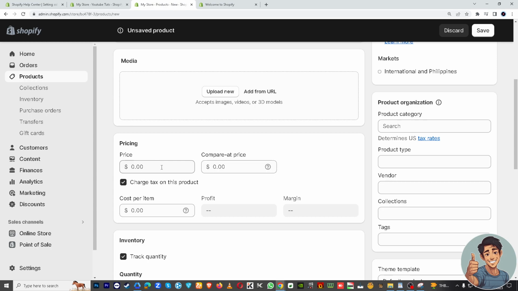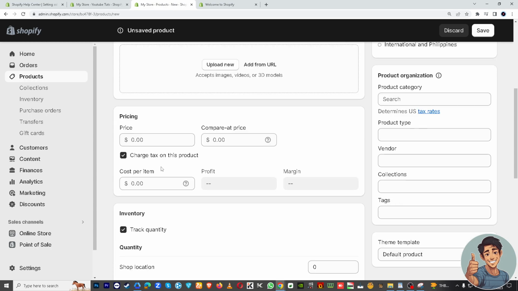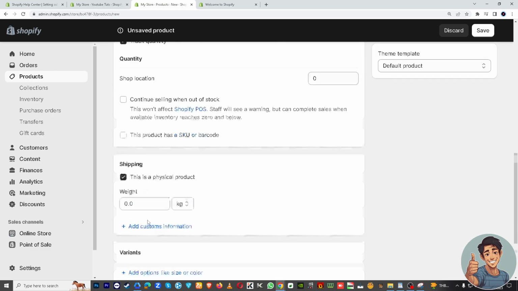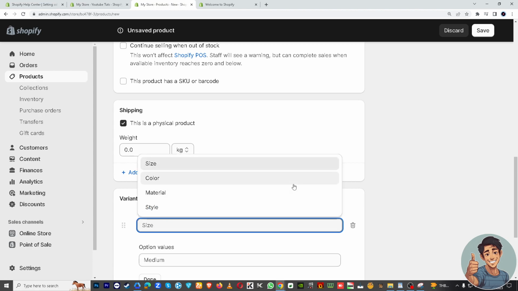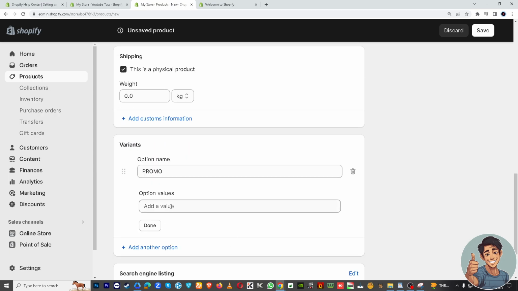So this is the most important part right here, to add a variant, right? So let's say this is like $10, right? You see the variants here, okay? Let's say special promo here, okay? So you can add value to your promo.